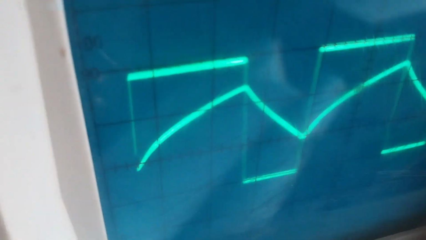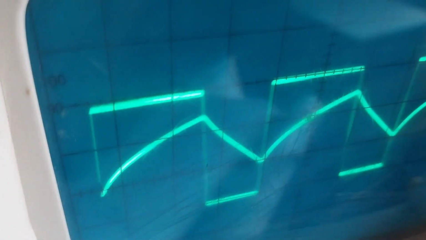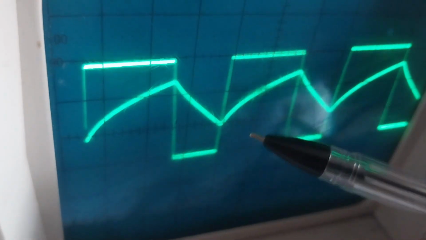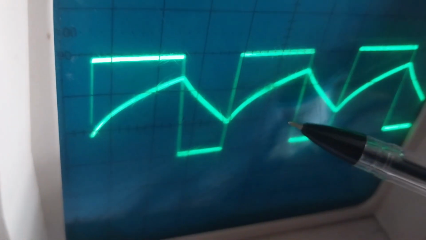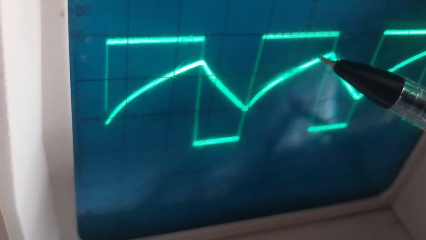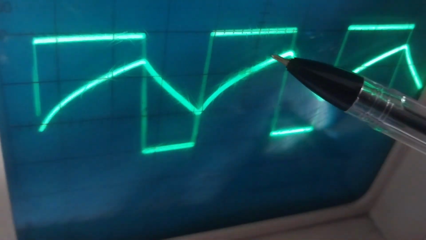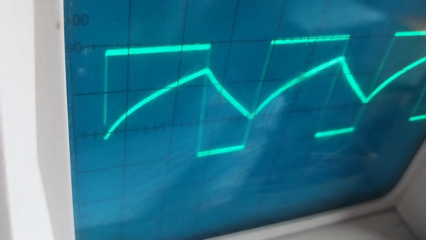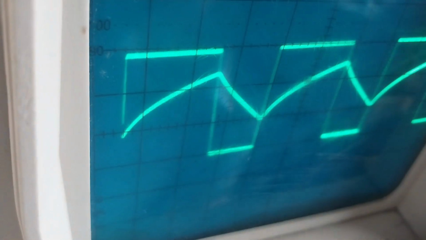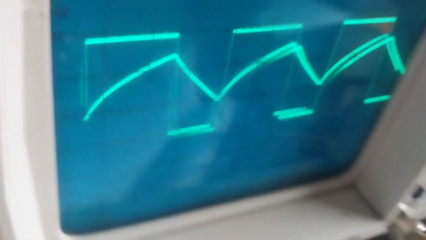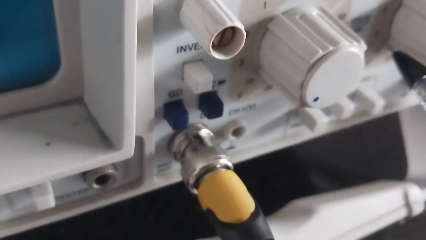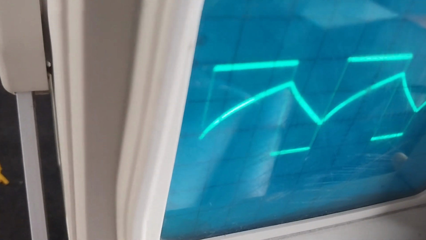Similarly, we take the capacitor voltage reading. For the capacitor voltage, the value is 2.4. So 2.4 into 10 volt is equal to 24 volt of amplitude.